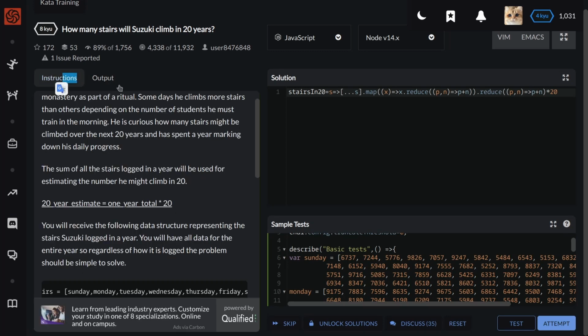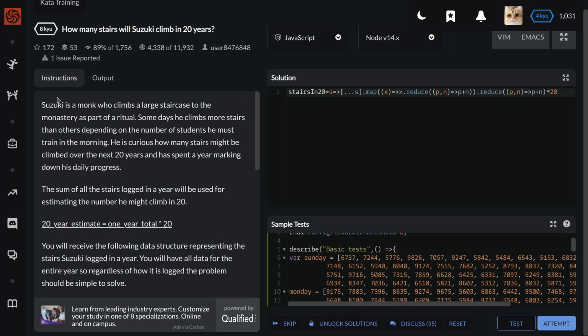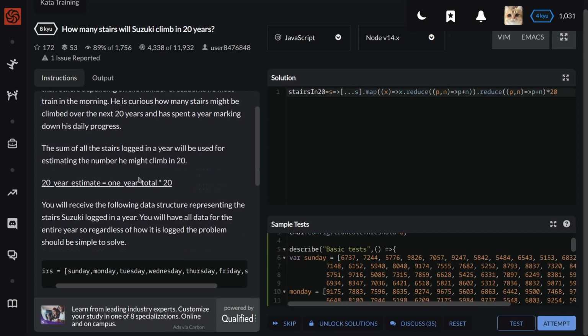Instructions. Suzuki is a monk who climbs a large staircase to the monastery as a part of a ritual. Some days he climbs more stairs than others depending on the number of students he must train in the morning. He's curious how many stairs might be climbed over the next 20 years and has spent a year marking down his daily progress. The sum of all the stairs logged in a year will be used for estimating the number he might climb in 20 years. So the 20-year estimate equals 1 year total multiplied by 20.